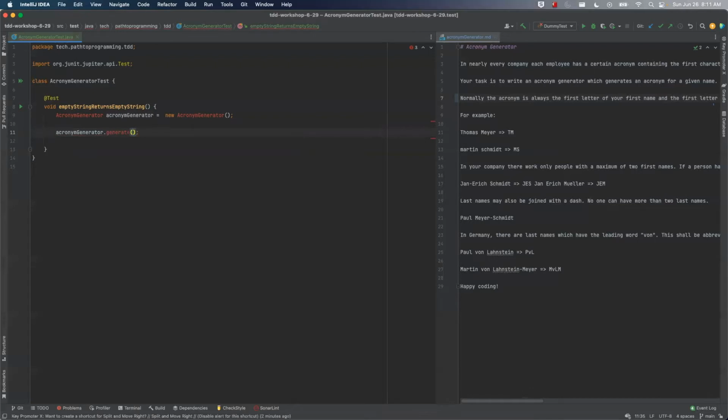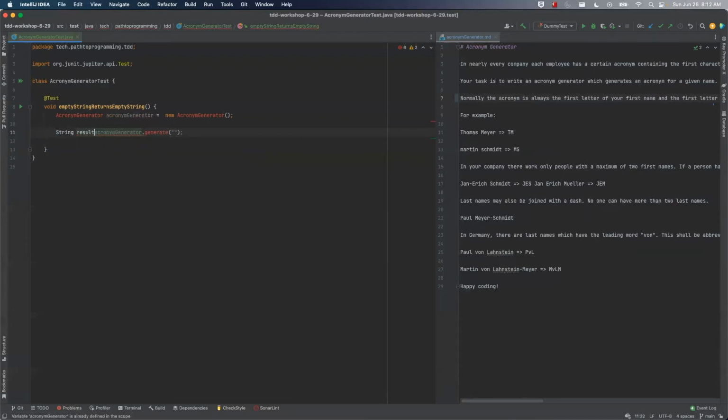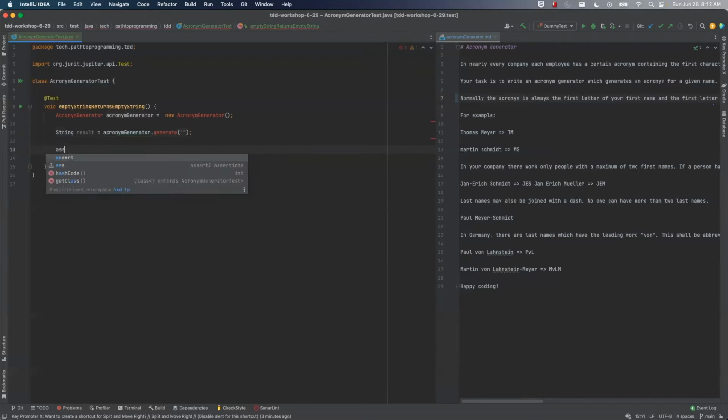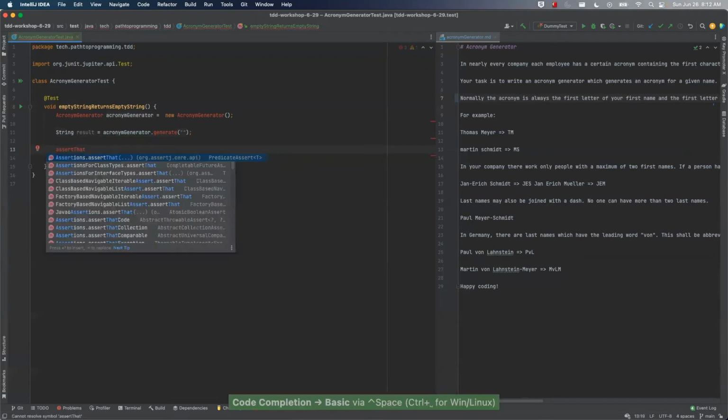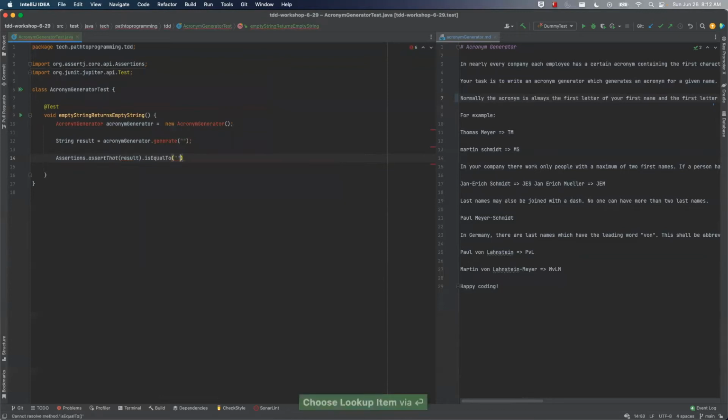And now we're making design decisions about the inputs and outputs. So generate would take a string. So we can pass in our string here. We'll just say empty. And then we'll want to return a string. We can just call this result. And now you can use AssertJ. Say assert that the actual, which is the result, is equal to an empty string. Okay, and so now our test is red.